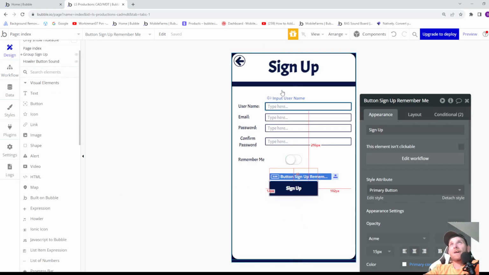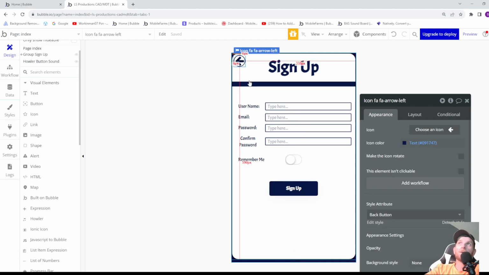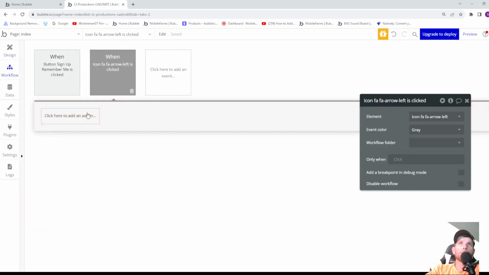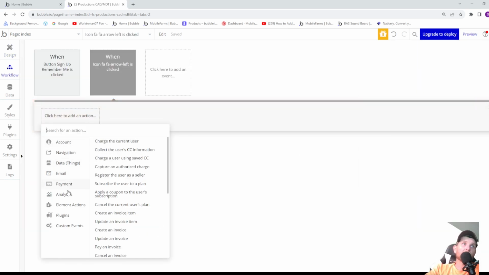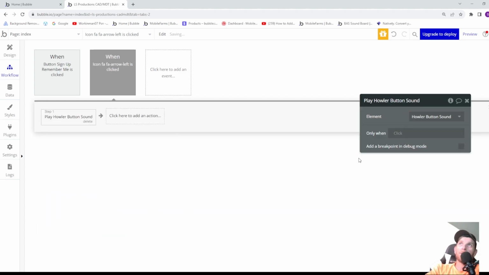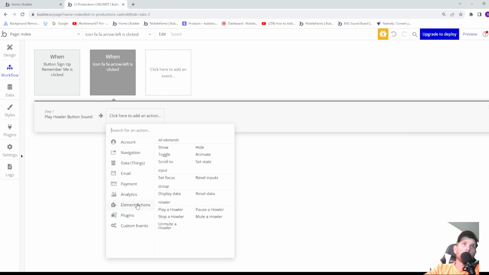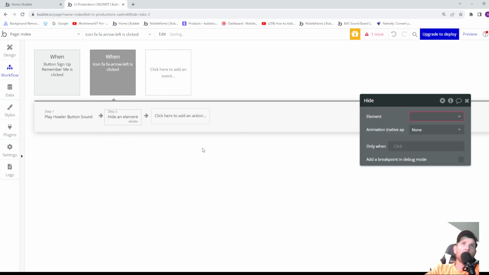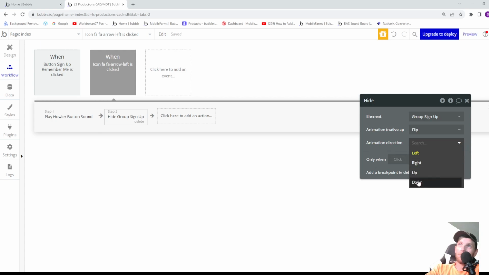So now that we have a sign up page, we can actually set this button up. Since I did the sounds, I got to add the sound to every button. Play howler sound. And then we are going to hide group sign up. We're going to give it an animation. I like to do flip down. And now that back button works.